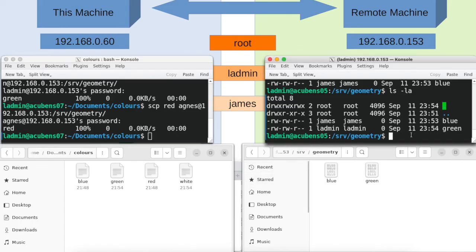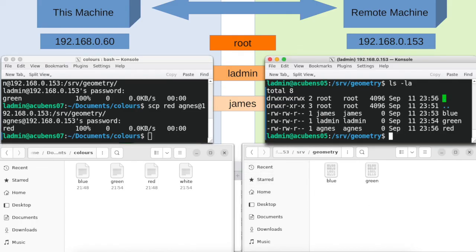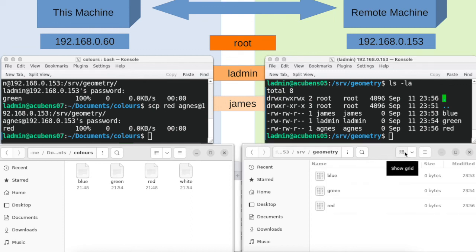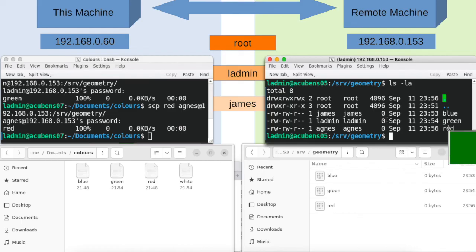Let's check on the server, the remote machine. We type ls -la, we can see that there are 3 files and each of it is from a different user. So this is how we can create a shared folder for multiple users.